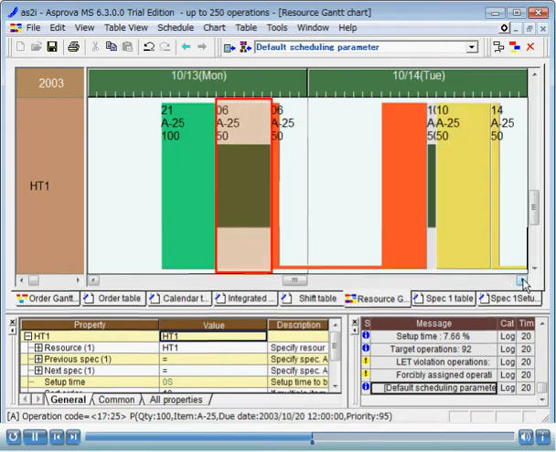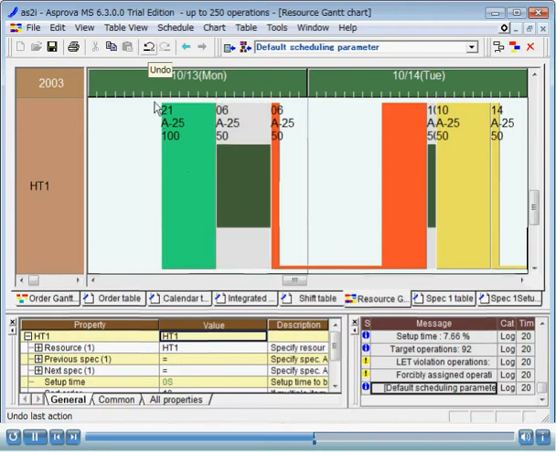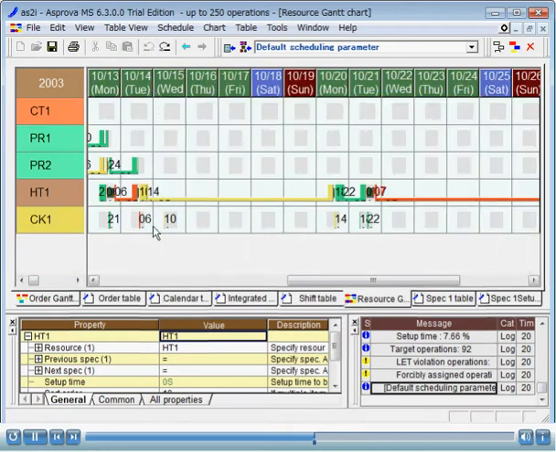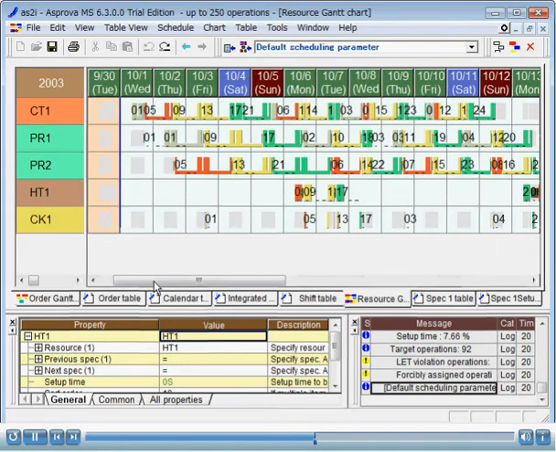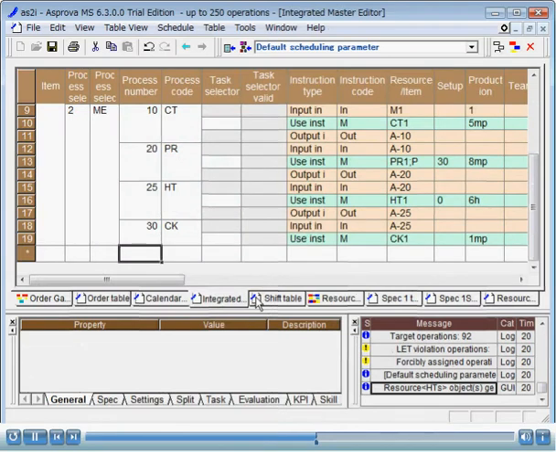You can clearly see here that changing from low temperature to high temperature results in a setup time of 6 hours. Now, let's return to the Integrated Master Editor table and add a Furnace Resource Worker. The Furnace Resource Worker is HTS.